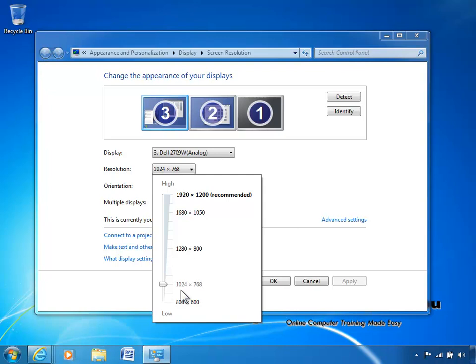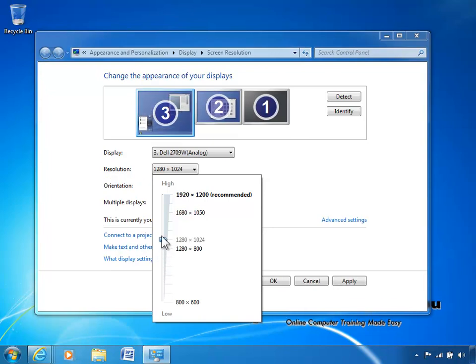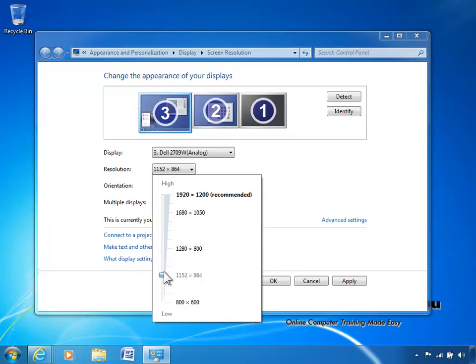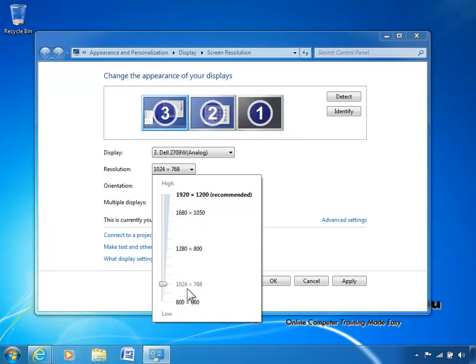So if I would like to change the screen resolution, all I have to do is click on this marker and drag it up or down as the case may be. And if you keep an eye on the top part of the dialog box, we get a live preview of what that looks like. In this particular case though, I'm happy to leave it at 1024 by 768.